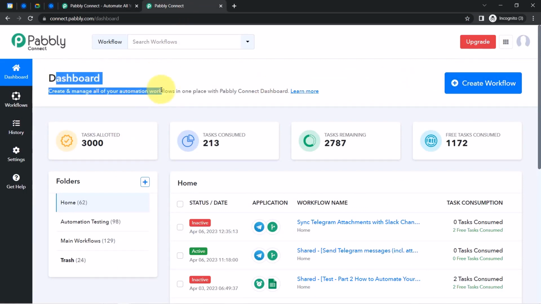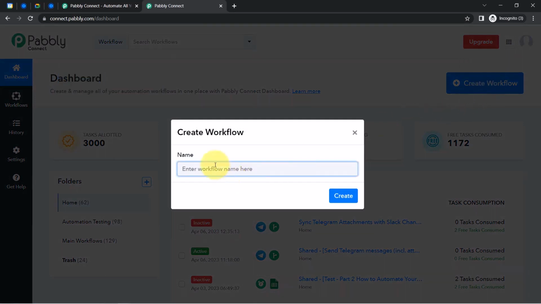Now once you reach the dashboard, simply click on this blue button that is create workflow and provide any random name to your workflow, to your automation. Okay, so let's say I'm providing the name something like when a new invitee is created in Calendly application, then what should be done? Basically it should create and send Google Meet video link to invitee. Okay, and this process should be done automatically. Okay, so I have provided the name.